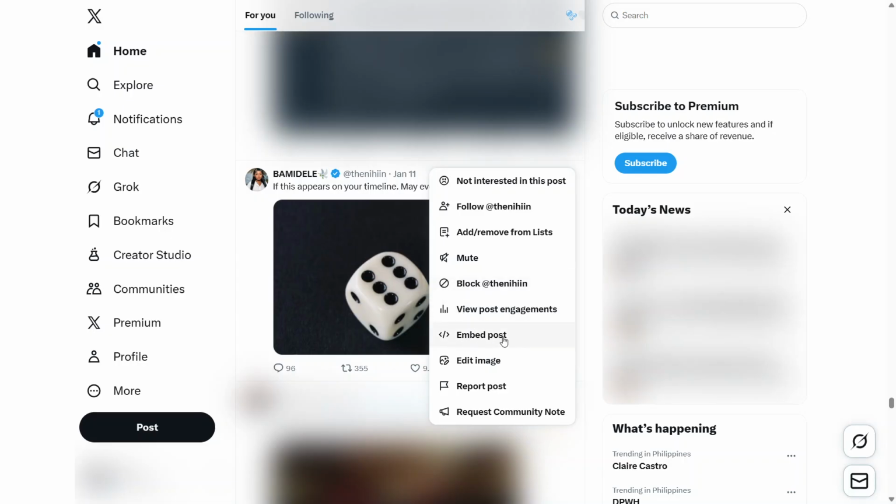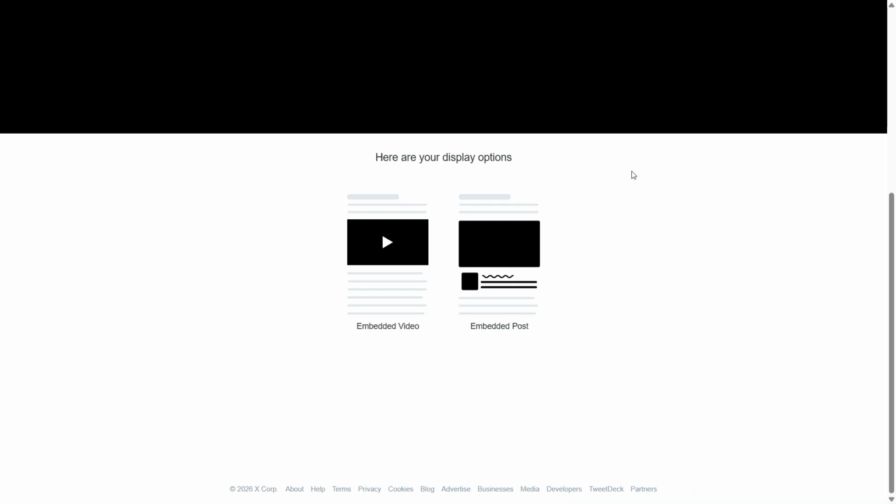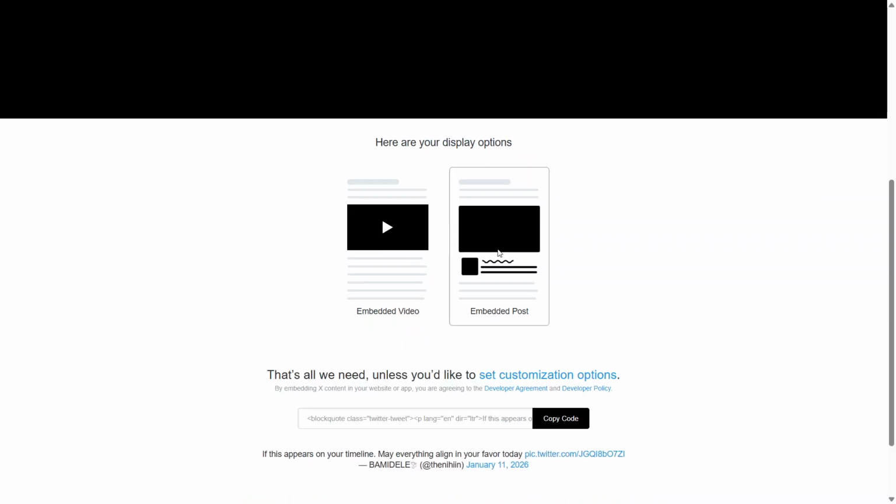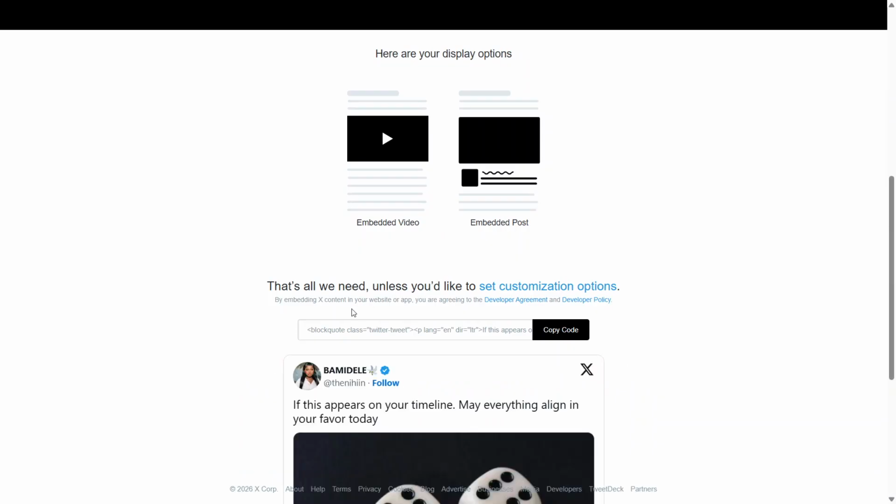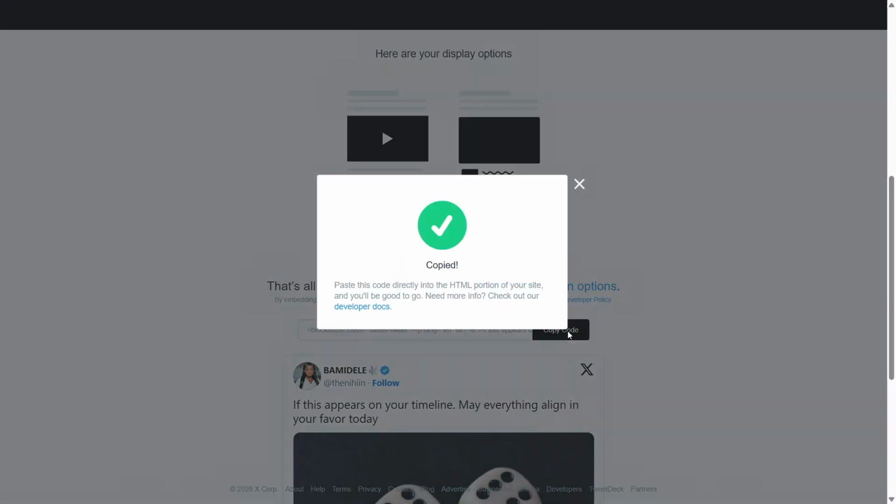This will open a new page where X asks how you'd like your content to appear. You'll usually see options such as an embedded post, or in some cases, an embedded video if the tweet includes one. Select the option that best matches how you want it to look on your store. After you choose, X will generate an embed code below. Click the button that says Copy Code to copy that entire snippet to your clipboard.